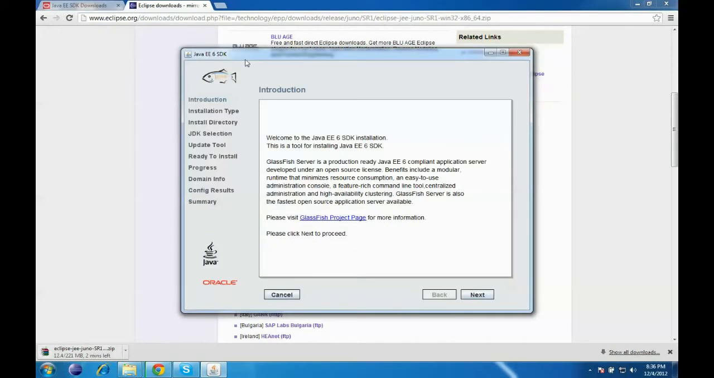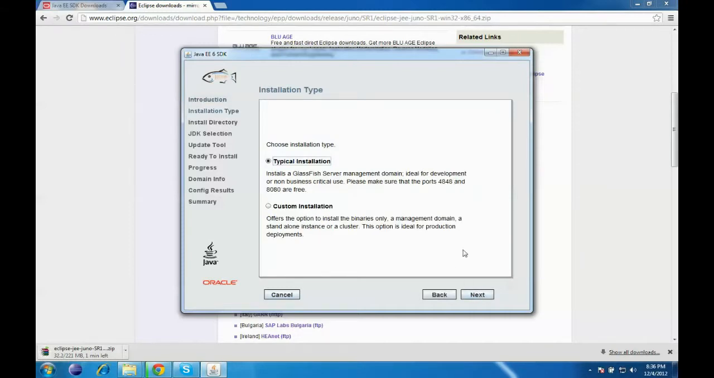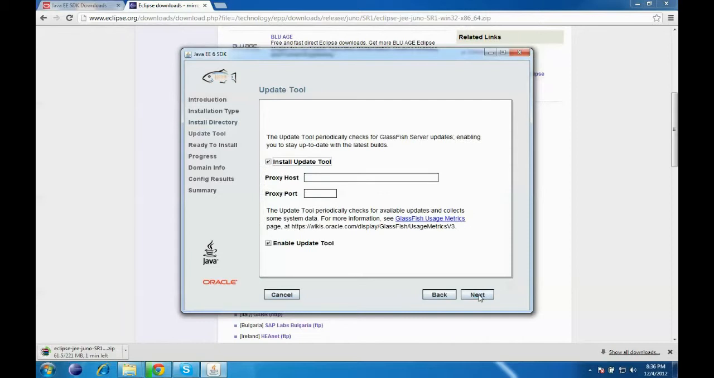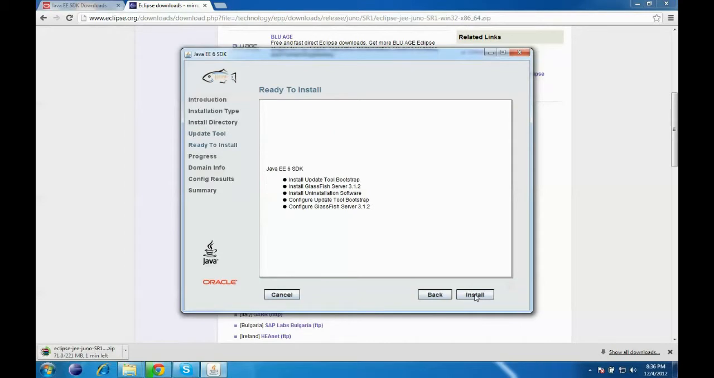Now this is the Java EE6 SDK, the developers package. What you want to do is just click next, typical installation, and then GlassFish is a server that you can use to host your websites once you're done. I'll explain this later on in class, but for now just click next. All these settings you don't have to worry about yet, and then click install, and it will start installing Java onto your computer.